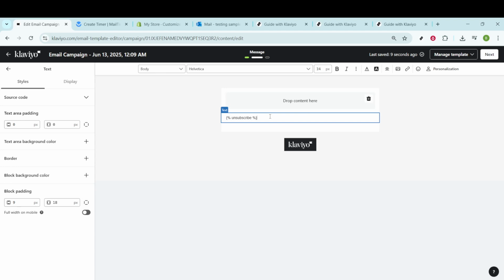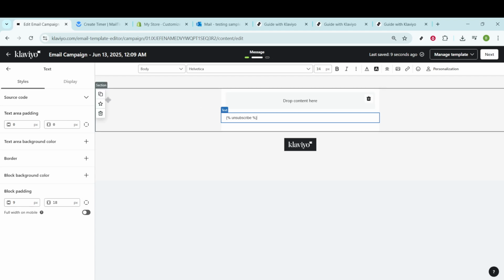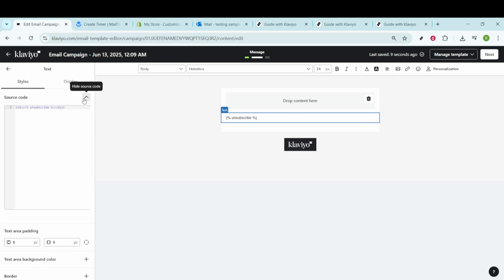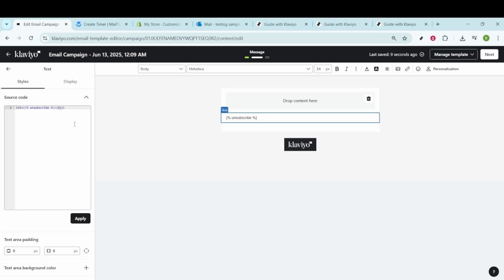After you've added the code, it's time to delve into the email's source code. You can do this by clicking on the Source button, typically found in the toolbar of your text editor in Klaviyo. Double-check to make sure your unsubscribe text is properly placed within the HTML structure of your email. Once everything looks good, you're ready to apply these changes. To do this, simply click on the Apply button, and your updates will be saved to the email draft.